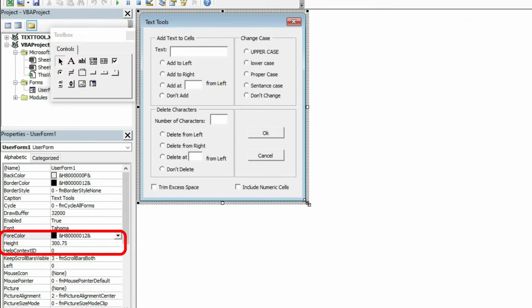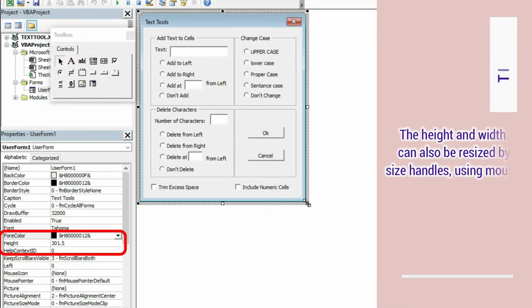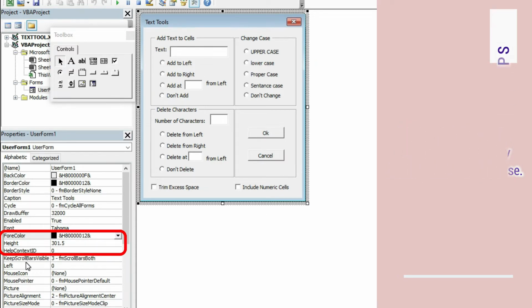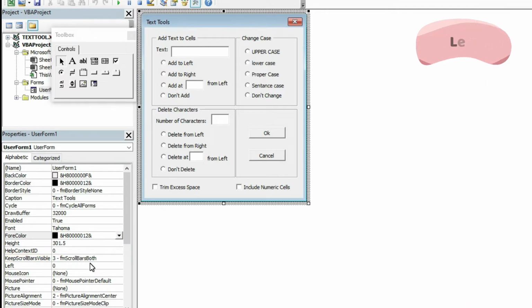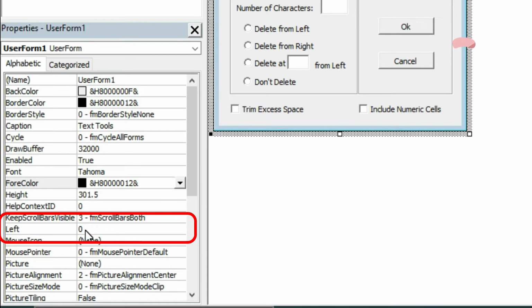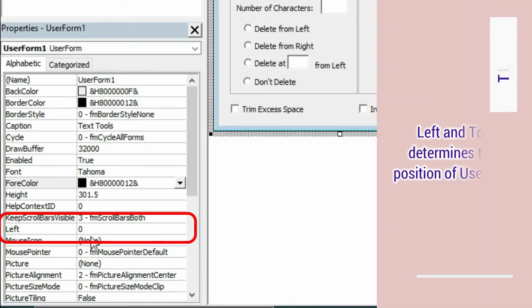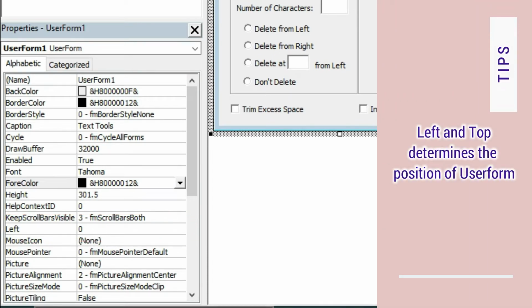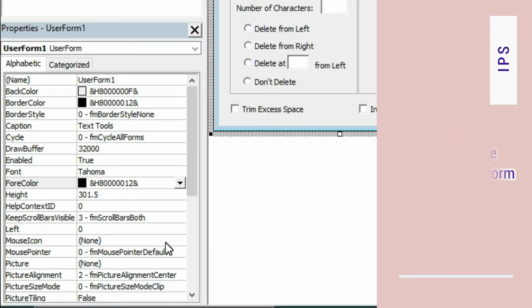This property is used to set the height and width of the Userform and its controls. For height and width properties, the values are set in points. It can't accept negative values. The Left property determines the measurement of the left edge of the control with respect to the Userform container. The Left value is set in pixels in the Properties window.